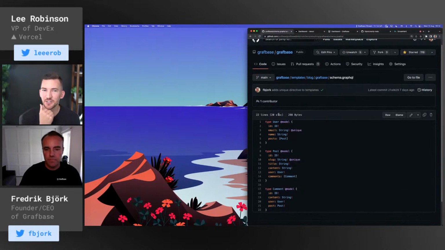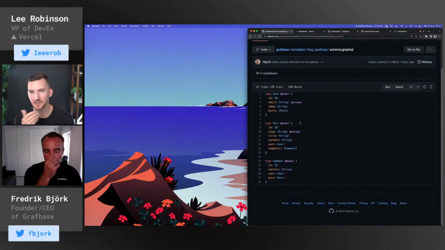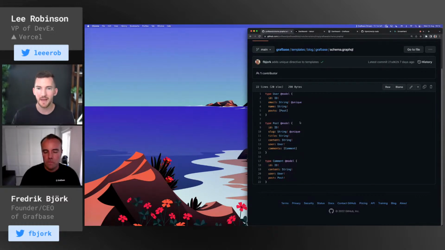Yeah, I think it is interesting to start with the GraphQL schema, especially for folks who maybe aren't as familiar with it. But you're basically declaratively defining the schema for your data layer, right? These are the models that you have. This is how it's going to map back to some database.